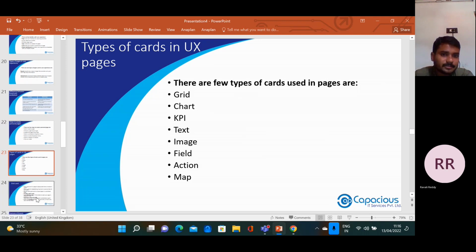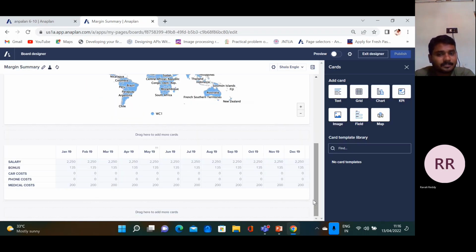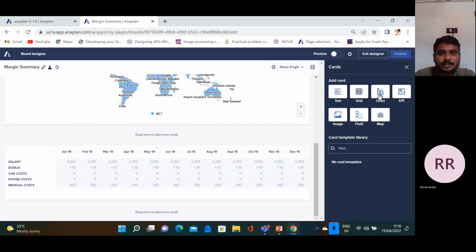Coming to the next slide. Generally, a grid card on a page displays data from a module in a grid. This is useful for highlighting important numerical data for end users. You can add a grid card to the board or worksheet. So I already explained about the grid card. For numerical data, we can use these grid cards. Coming to the chart cards, these are used to represent visual styles. The chart card offers many chart types.